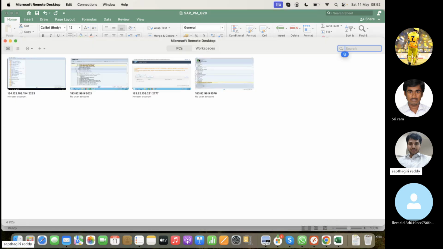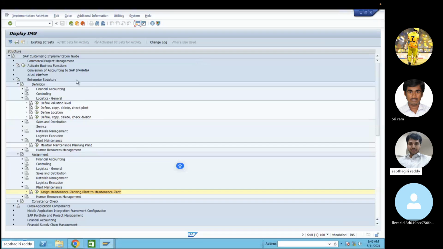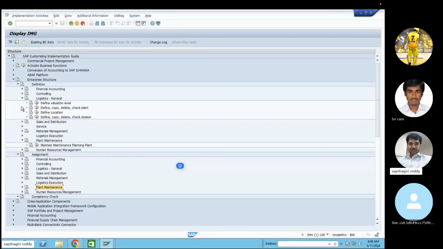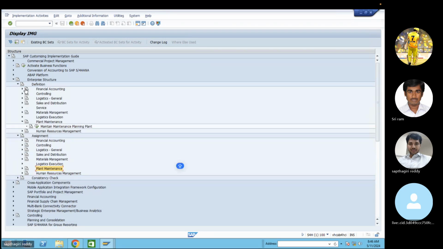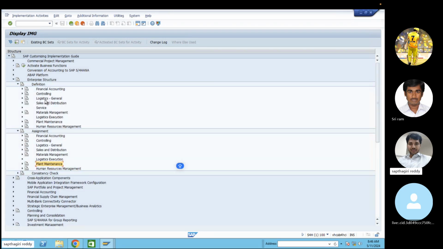Two things will come. One is, of course, labor, which area it is located in. Another thing is equipment. If the location is used by the equipment, then the equipment will come, where that particular equipment is located. We are having like two locations. Many locations we can have.